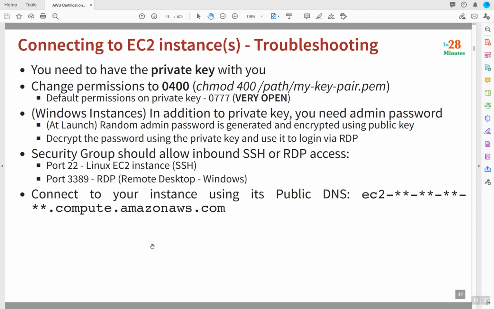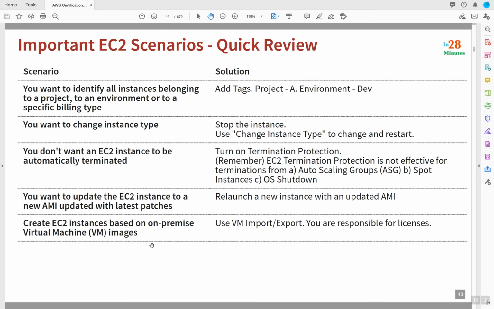Connect to your instance using its public DNS, ec2.compute.amazonaws.com. Important EC2 scenarios, quick review.